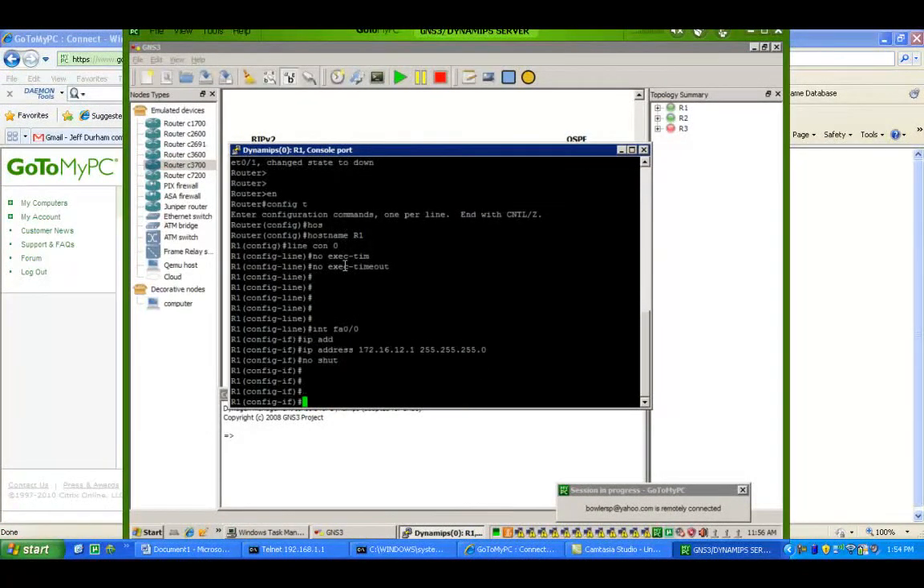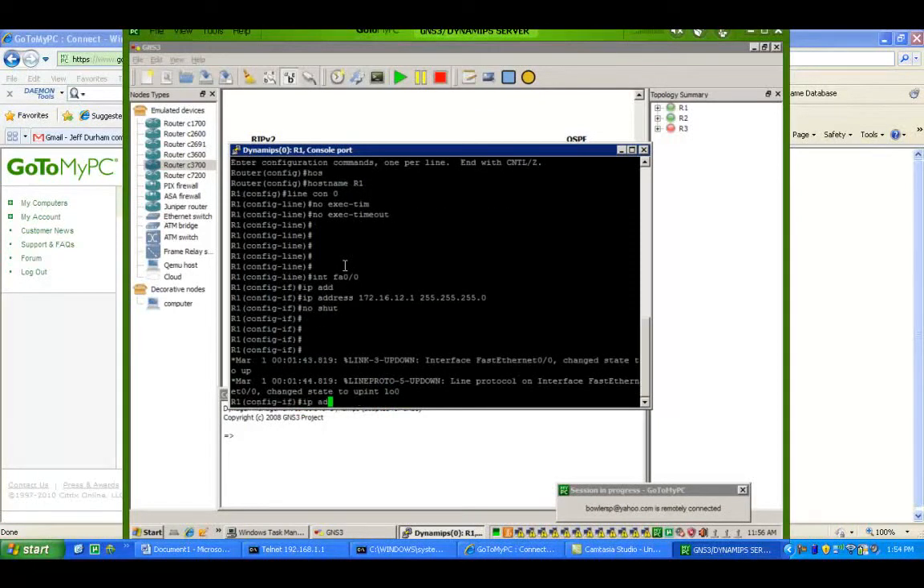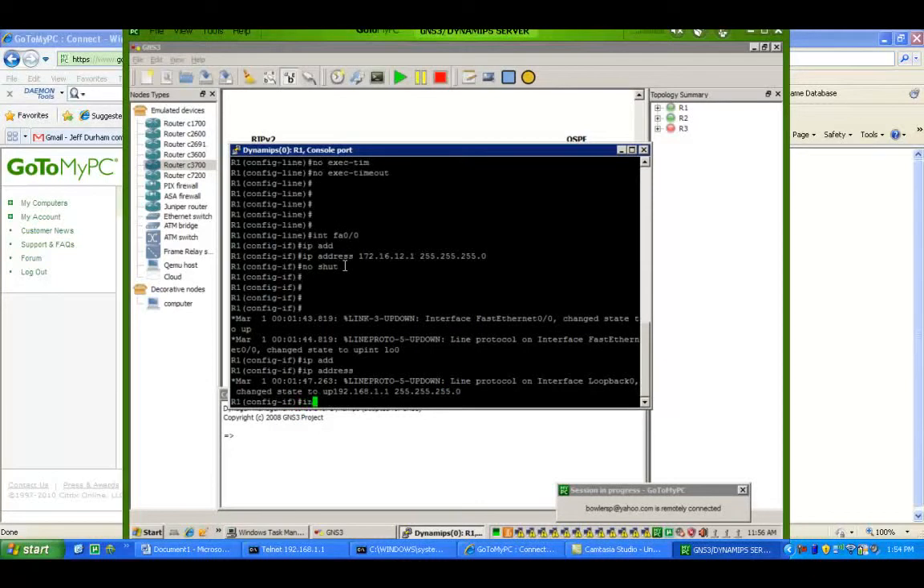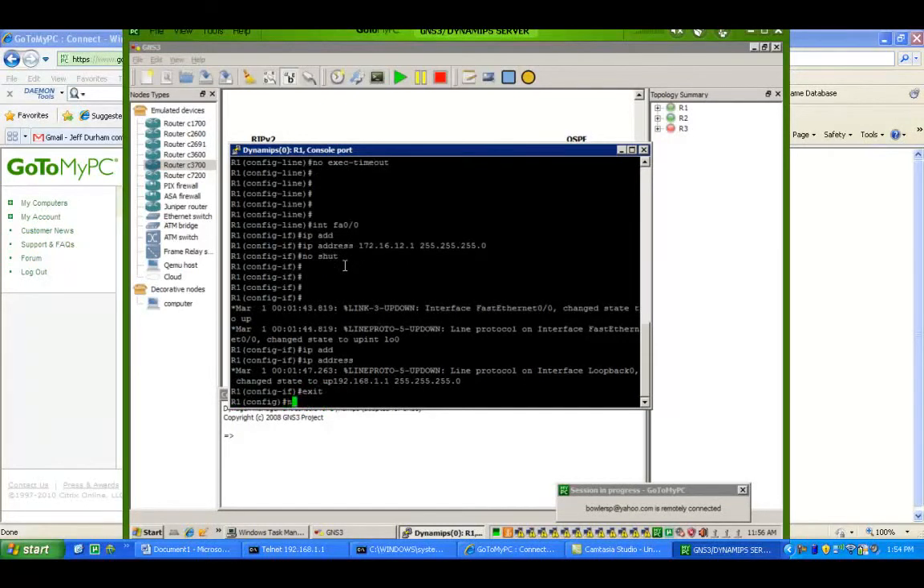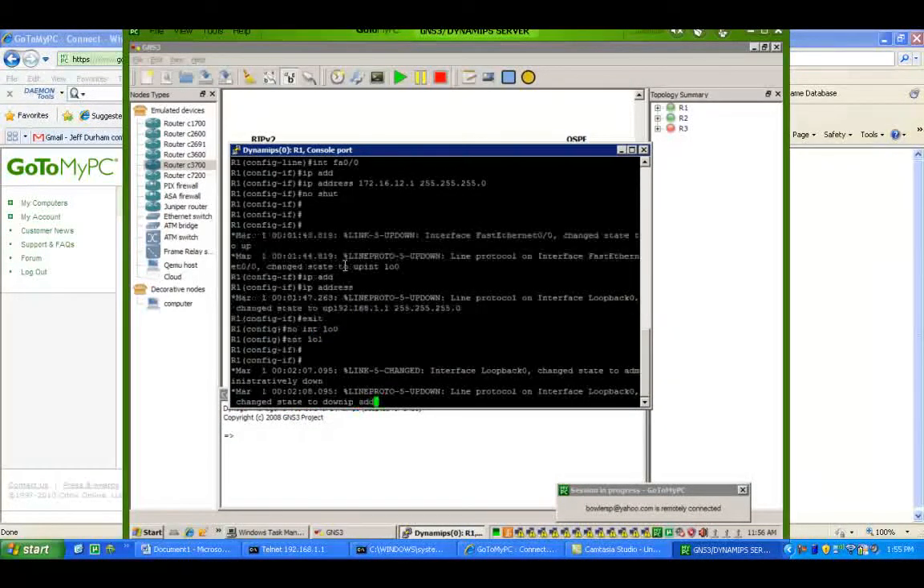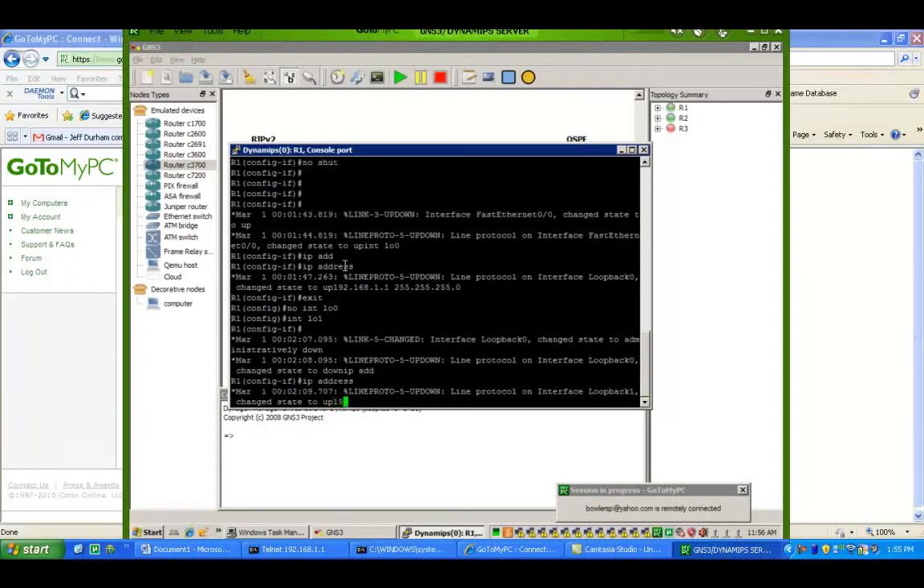We're going to make router 1 the .1 for the 172.16.12.1 network. We're also going to go ahead and do the loopback interfaces as well, which loopback 0 is going to be 192.168.1.1. Actually, let's do a no interface loopback 0, and we will do the interface loopback 1 with IP address 192.168.1.1/24.